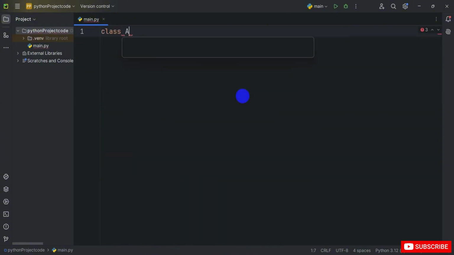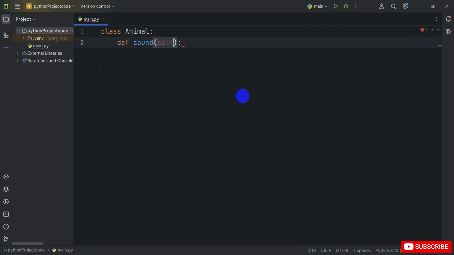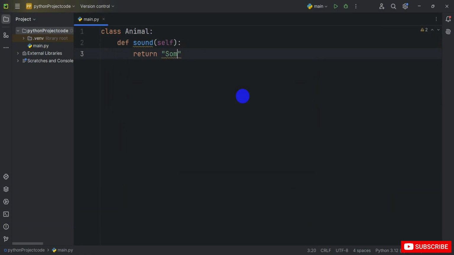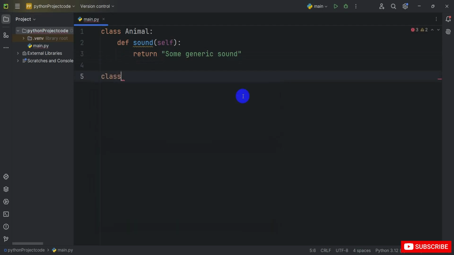So you can see, first of all, I am removing all this code and creating a new class. Provide the class name, Animal. Okay. And next here I'm defining the function name, this method is sound. Just move to the next line, and here I'm typing a return statement and typing the message, some generic sound. You can see, I hope you're understanding.